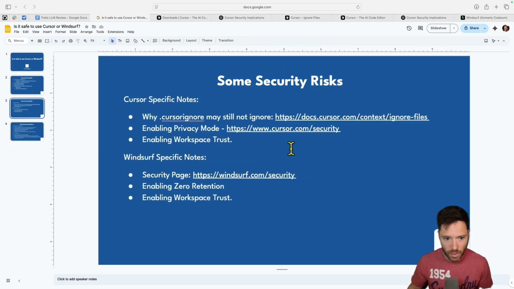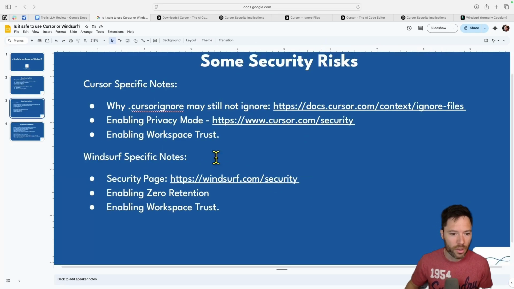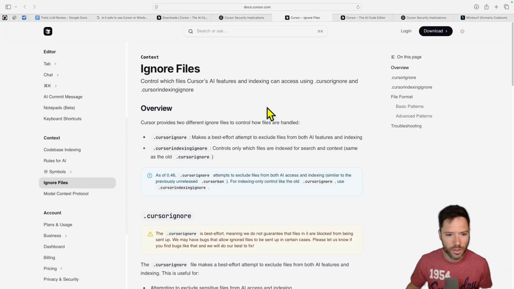So a few specific points here on Cursor and Windsurf. First of all, I'll show you the Cursor document here on ignore files. Cursorignore, this is what we used. It says, makes a best effort attempt to exclude files from both AI features and indexing. Indexing is because Cursor and Windsurf, they'll develop a version of your code base that is neatly organized and also embedded, so it can do quick searches using vectors.